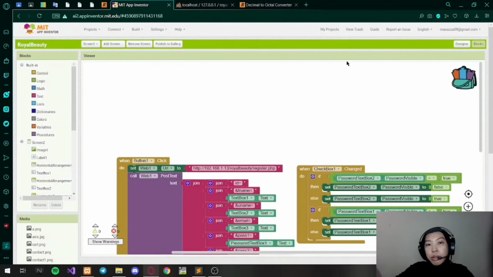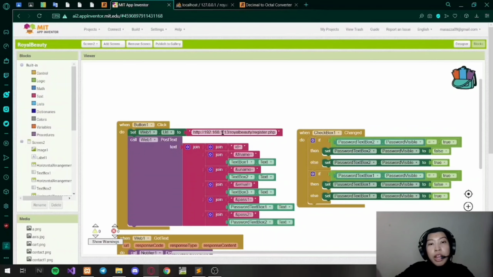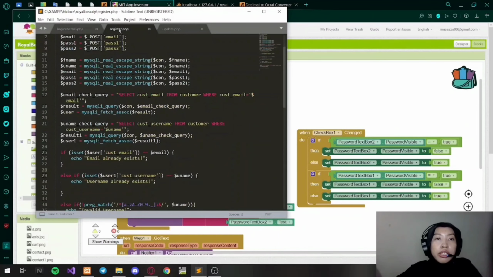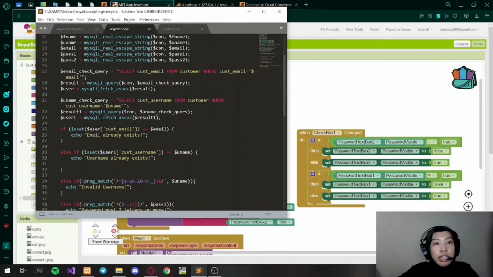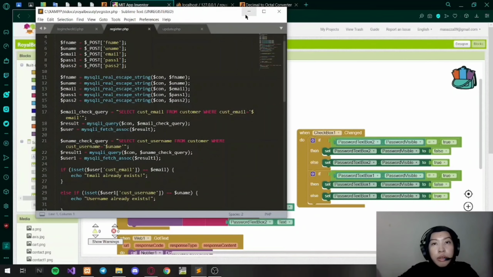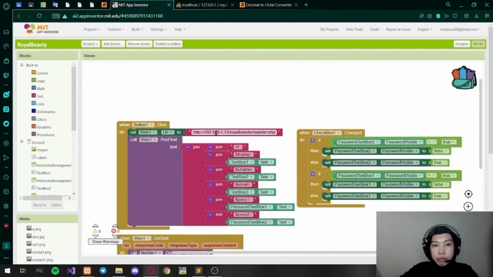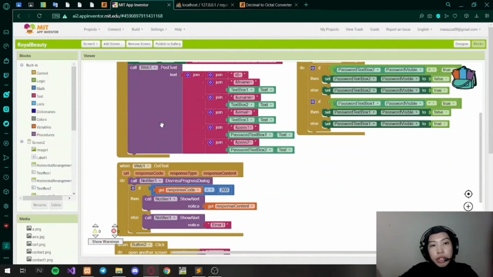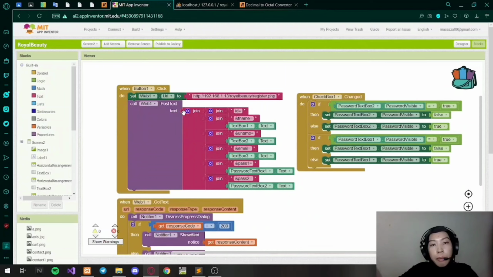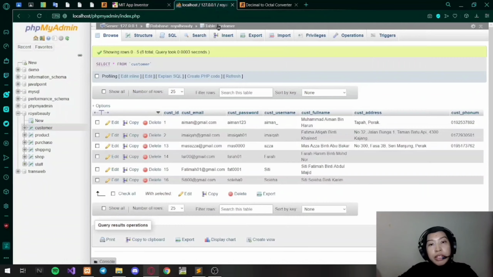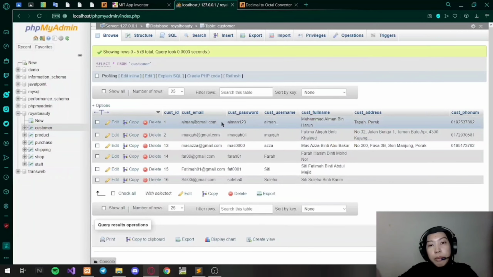So let's go into the code. We have here the same IP address, and we also code in PHP, which is register.php, the same one as in the web application. The first button is for sign up. When you sign up, if you're a new customer, you will be added into the database. You input here the email, password, username, and also full name.